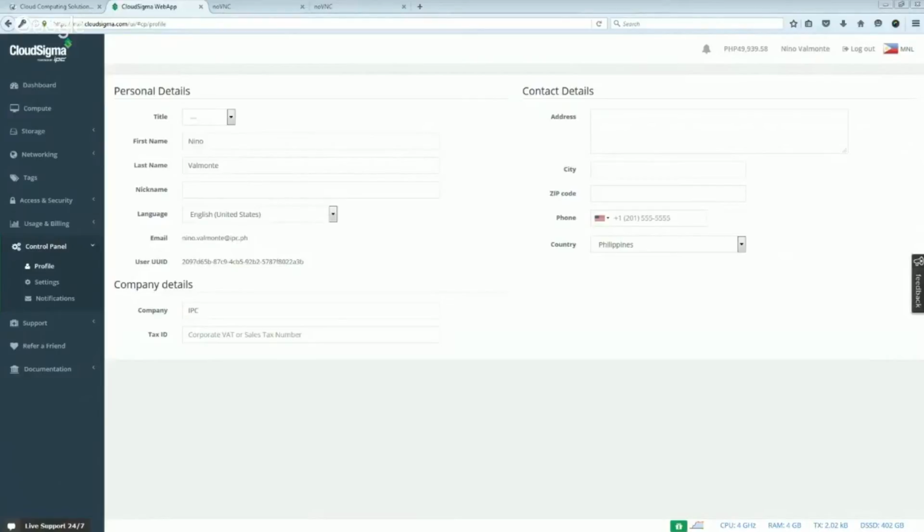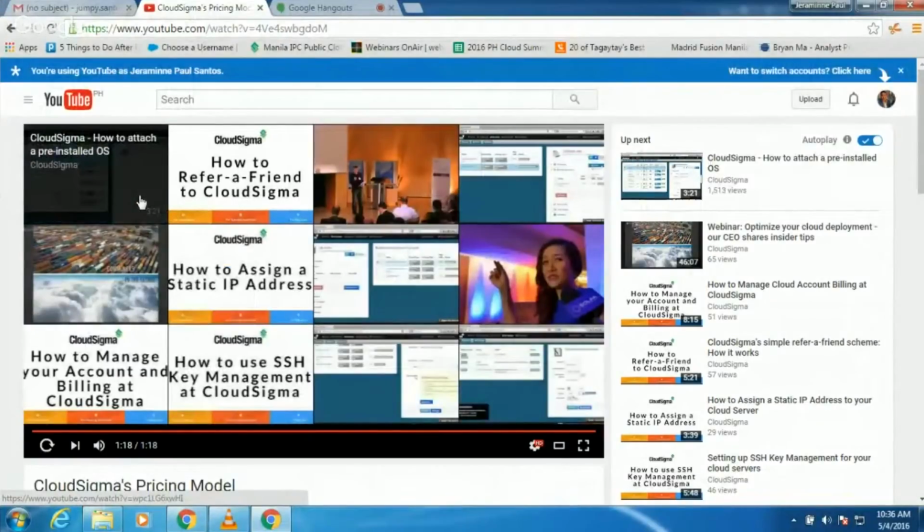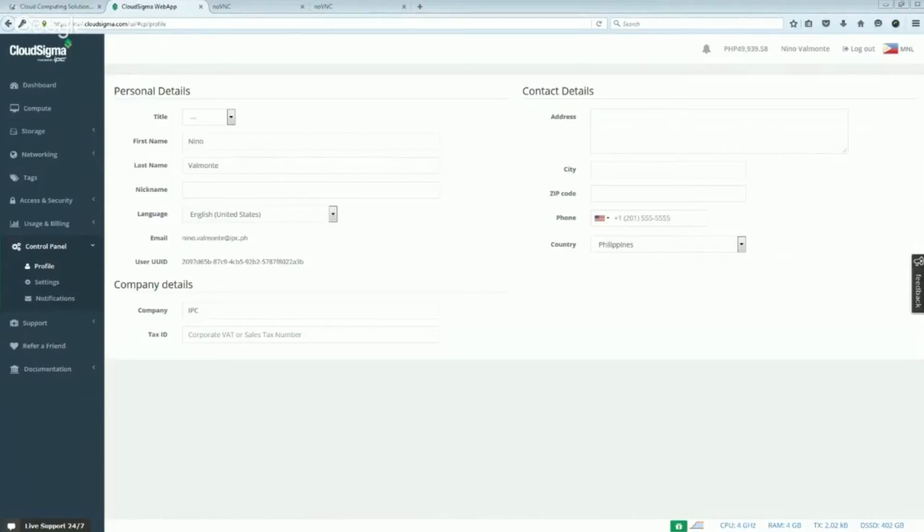So yeah, that essentially tells you how convenient it is by using Cloud Sigma. So on with the tour.